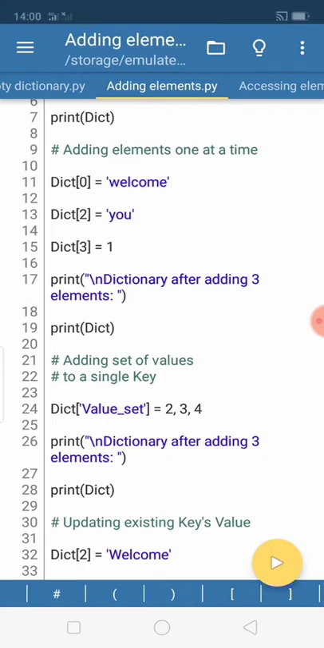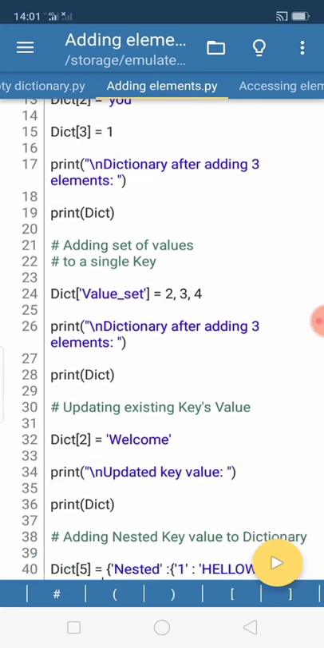Okay. So adding set values to a single key. The next example is where we have to add a set of values with a single key. So the 24th number statement is like this: DICT value set, the variable we are going to use, is equal to 2, 3, 4. So print dictionary after adding 3 elements. You just observe the 28th number statement, print DICT. After executing this, 2, 3, 4 will be added in your program.